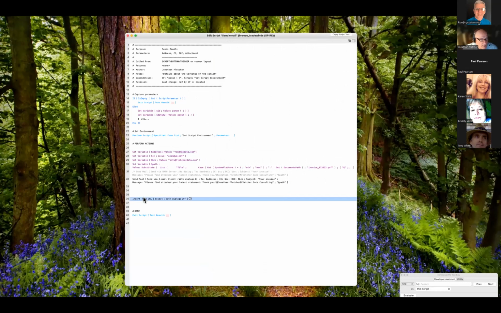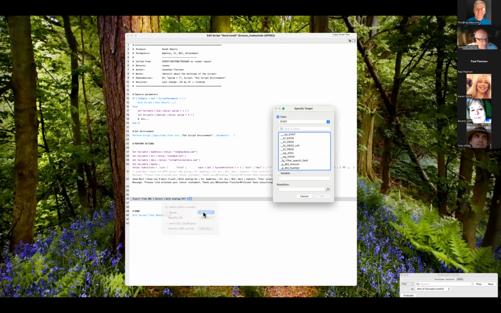Now the insert from URL has a bunch of options in it, so you can put fields in, you can put variables in for various information. So the target, in this case, is the field that you want to put the data in, whatever the response is for your API call. So often it's a variable that is just result.